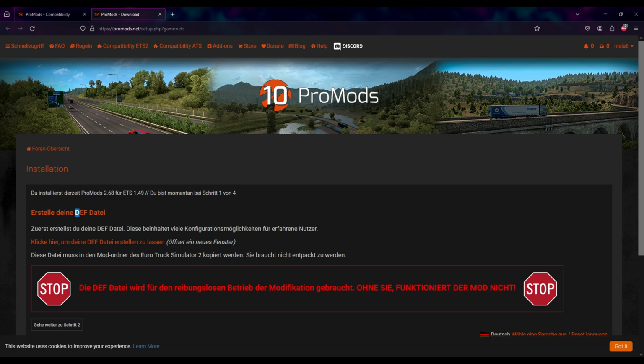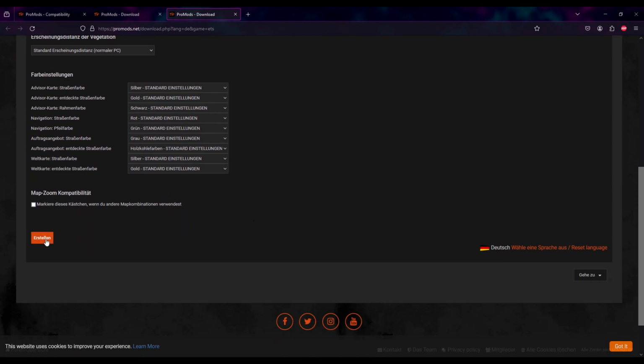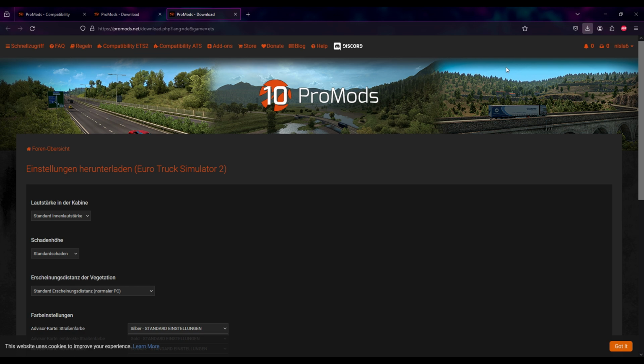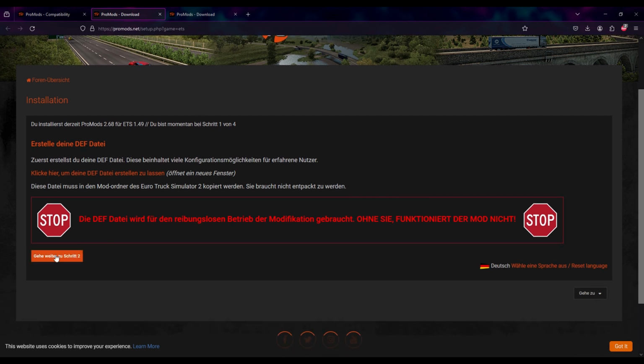You will be redirected to a new page where you need to install the dev files. Click here. You will be redirected to another page to create the file. Installing the dev file is shown here above. After installing the dev file, you need to go back to the second page. Click here.